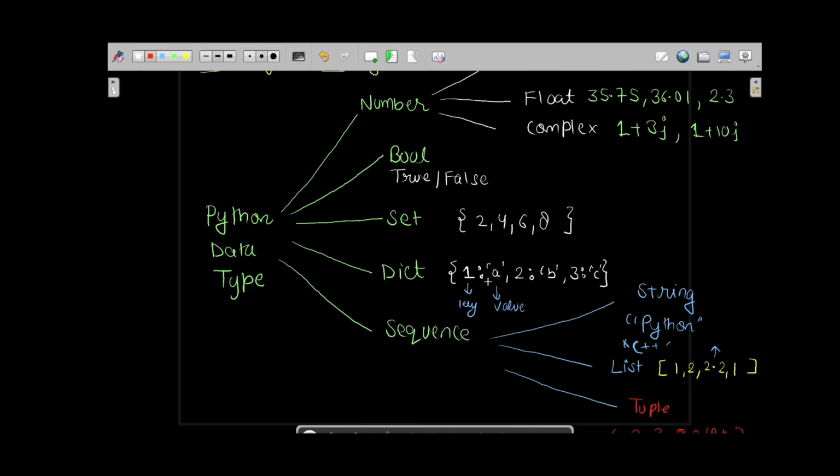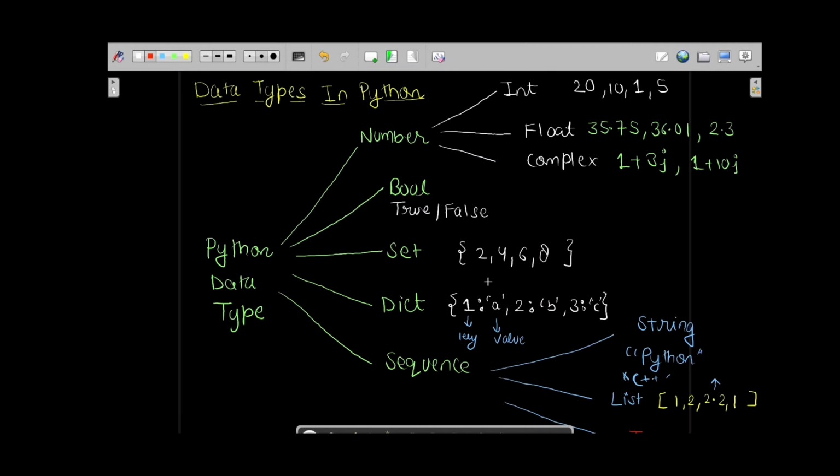So till now we have discussed the basic understanding of all the data types which are available in Python programming language.